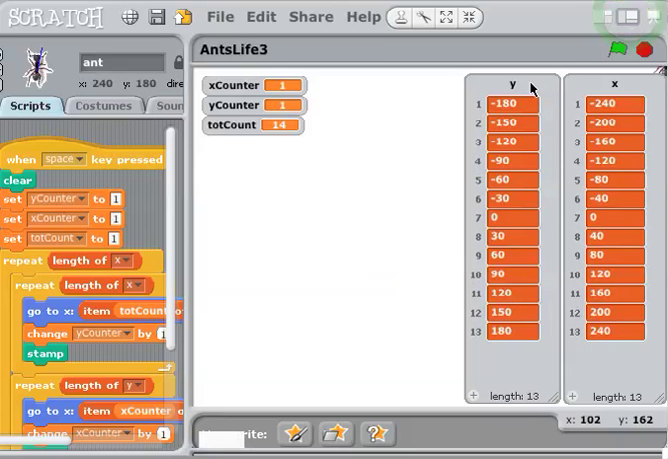But you can see here we've got a couple of lists. We've got an X position list and a Y position list. And then we've got a couple of counters. We've got an X counter, a Y counter, and a total counter. And I pre-populated these lists just like in our last few lessons. You've seen how we can pre-populate a list. And so that's what I did.